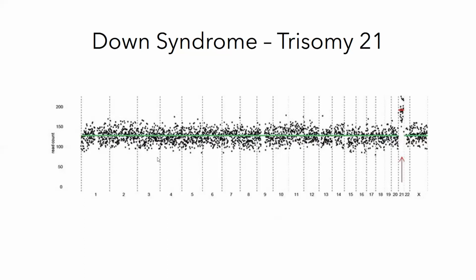So here in this diagram, the dots are SNPs that have been found using the SNP array. And we have compared them to a normal genome. So here, as you can see, the mean here for everyone is the green line.